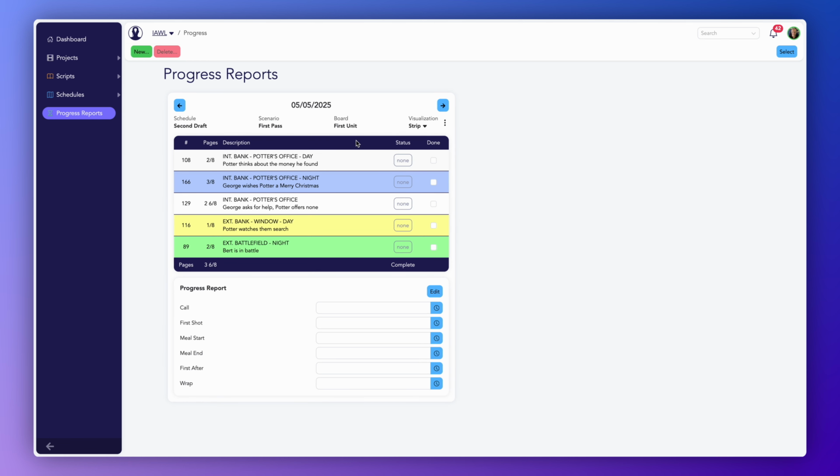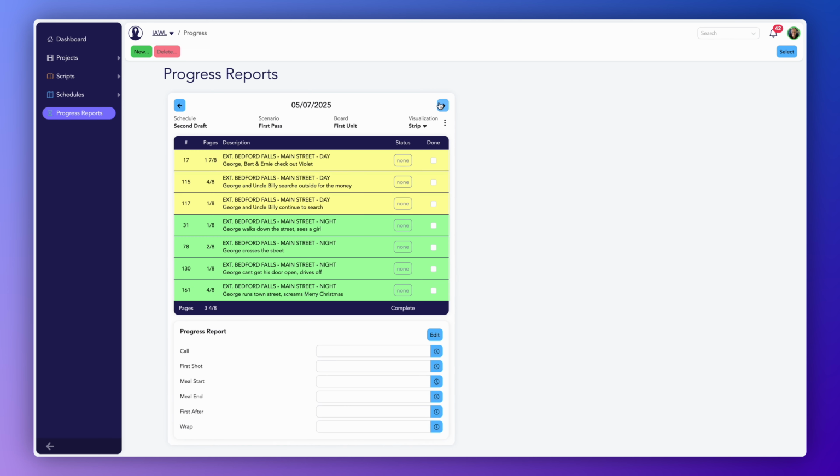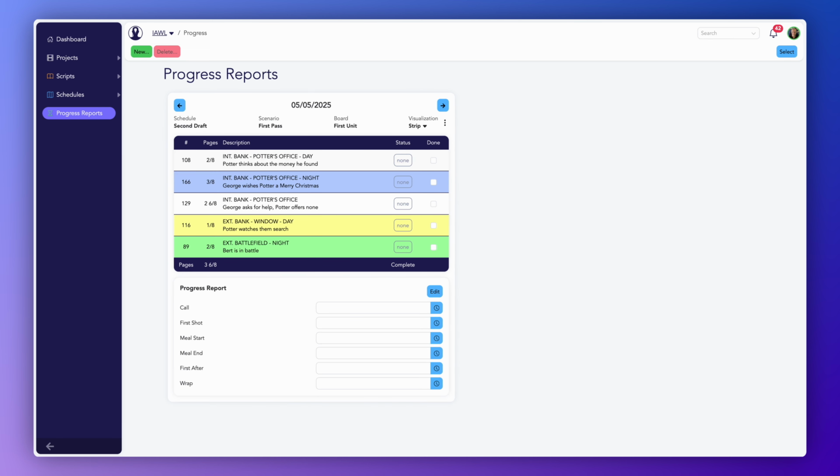Beneath the header is all of the data that applies to all of the choices that we made up here in the header. So for instance, in the visualization strip, these are all of the strips that occur on this date in this board. And if I change the date, I'm going to see different strips for that day. Now the strips themselves look pretty traditional over here on the left-hand portion, but on the right there's actually a couple different tools. We can denote the status of a particular scene.